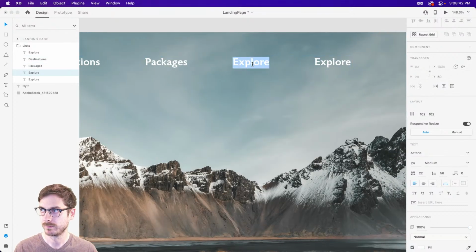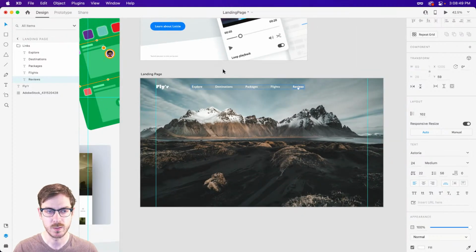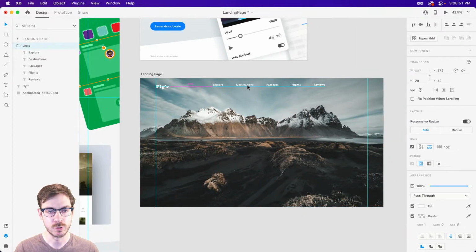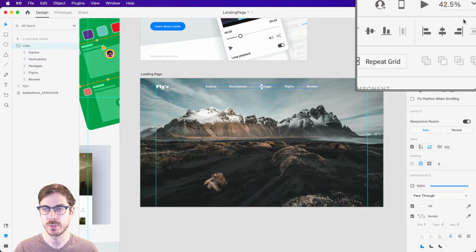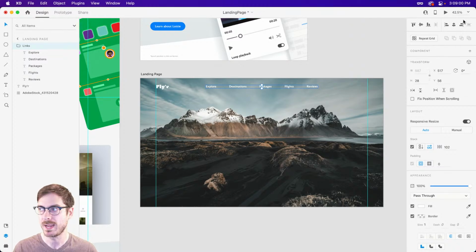Packages, lights, and maybe reviews, right? There we go. Now we have our links. And I'm going to grab this group and just shift it over to the center of this particular design. You can also use the alignment and distribution options right here at the top as well.